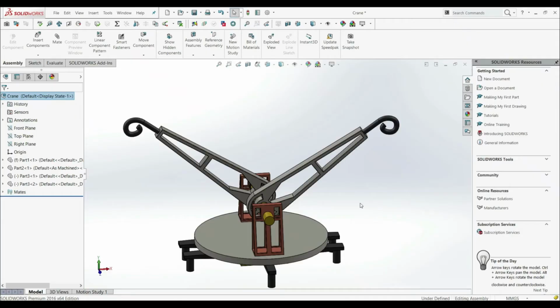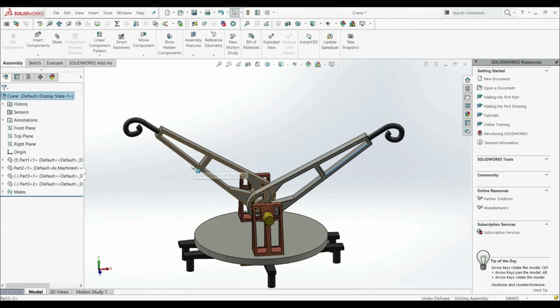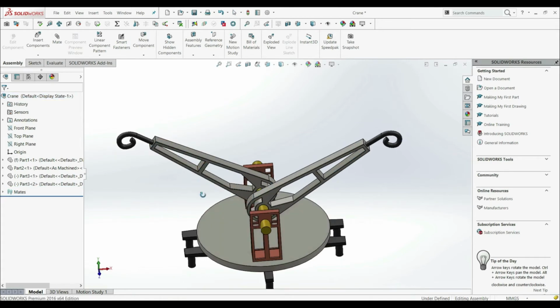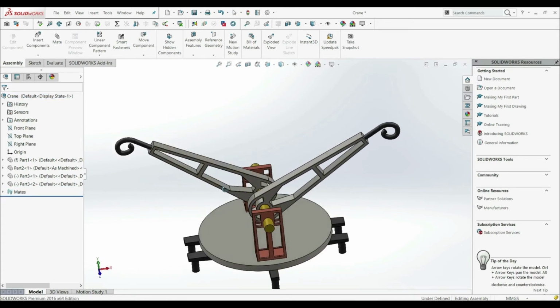In this lecture, we're going to look at Advanced Mate Symmetric. So for example, here we have those two parts, this one and this one here. And now we want to define an angle between this face on this part and this face on this part, between those two faces and the right plane. And we want that those angles will be the same.